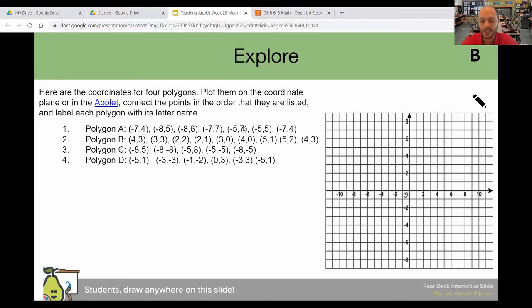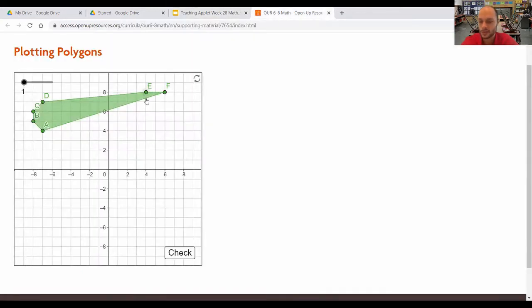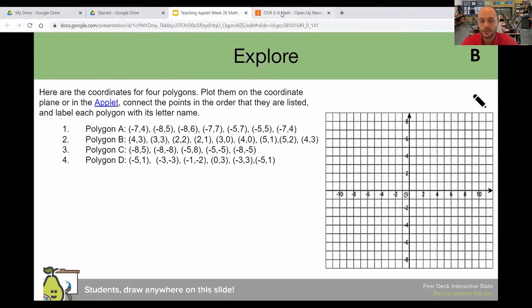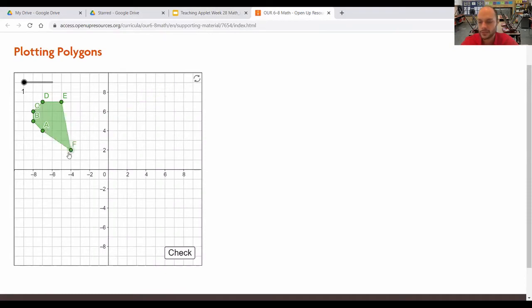We're going to go to -5, 7. So now we have -5, which is right here. We want to go up to 7. -5, 7 is right here. We can check. We have 5 out of 6. And now we have -5, 5. So point F is going to go to -5, 5. And when we check, we get 6 out of 6. So we know we are correct. Good job, everybody. So this is how you check.